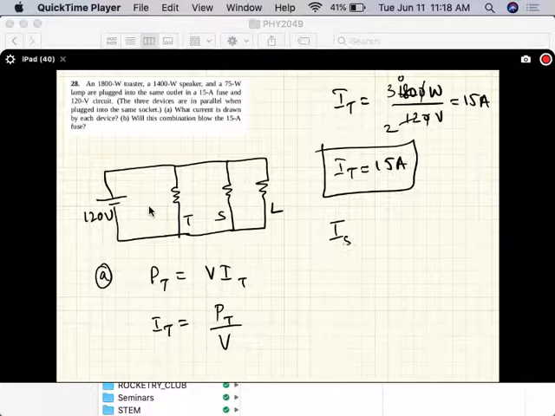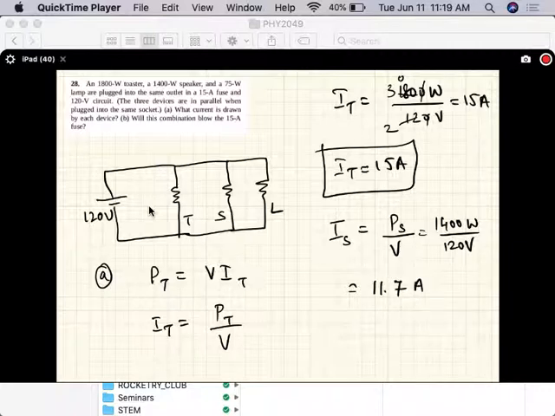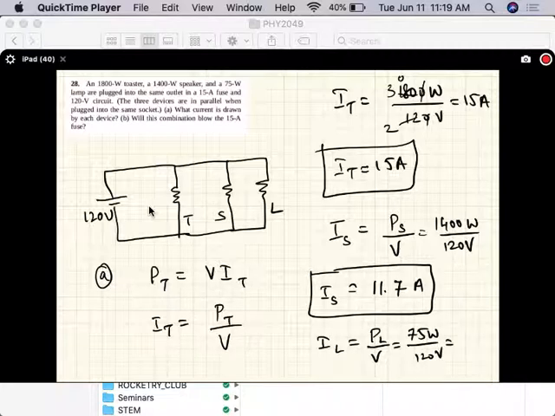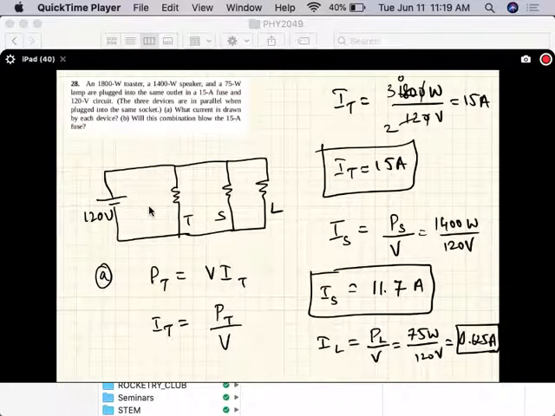Similarly, the speaker current is power of the speaker divided by voltage, which is 1400 watts divided by 120 volts, about 11.7 amps. And the lamp current is 0.625 amps.